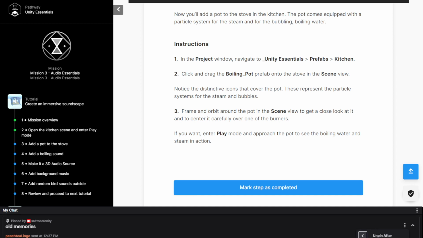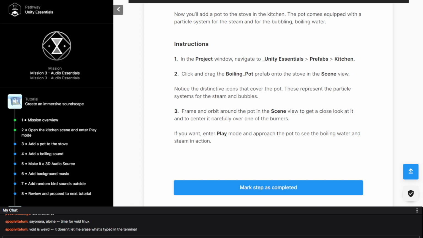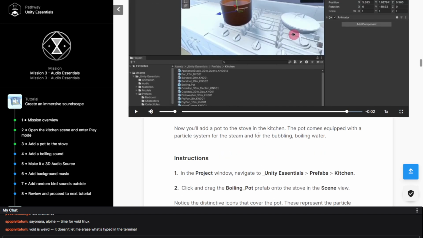Civitatum says sayonara. Oh my god, I can't stop doing that. Void Linux. Keep pinning. Void Linux. Civitatum says void is weird, it doesn't let me erase what's typed in the terminal.